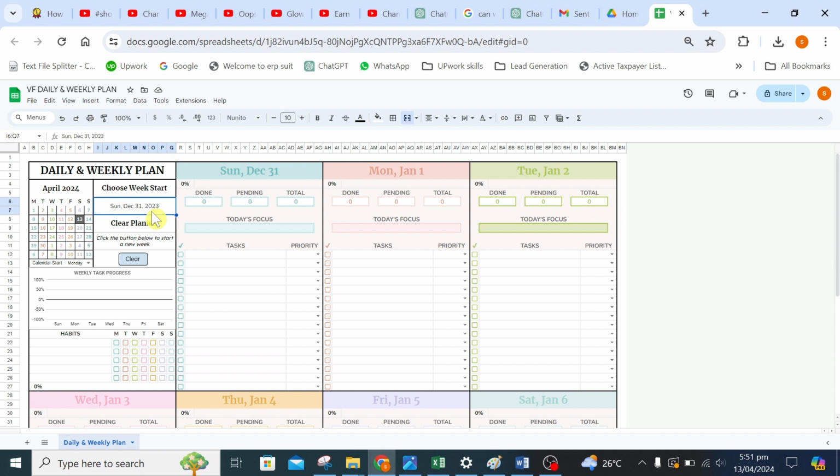First of all, we have to select our weekdays. So, we click here and double click and choose. Let's suppose we want to start our week from Monday. You will see that our weeks start from here. We change here. Right now, this month is April, so we start from April. You see, this is showing here about all weekdays: Monday, Tuesday, Wednesday, Thursday, Friday, Saturday, and Sunday. This is a fully automatic sheet.